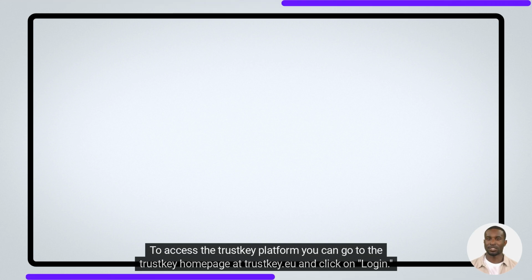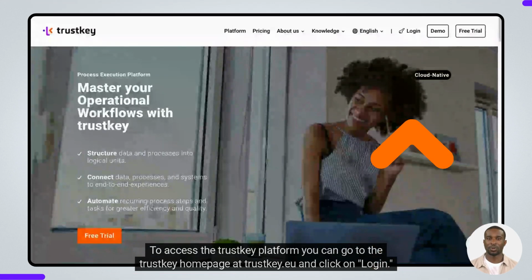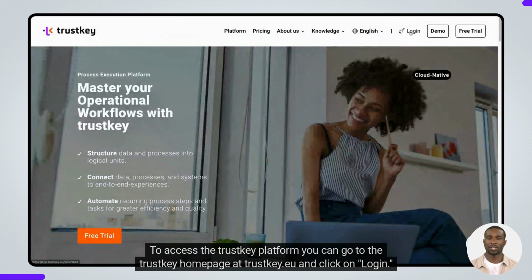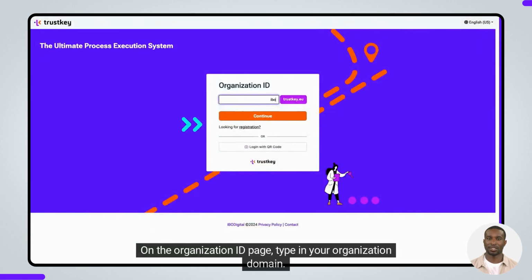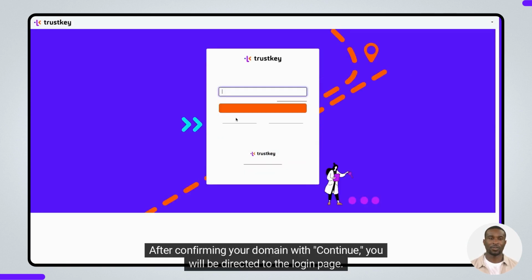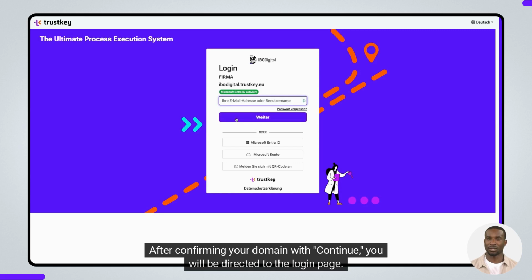To access the trustkey platform, you can go to the trustkey homepage at trustkey.eu and click on Login. On the Organization ID page, type in your organization domain. You will receive this domain from your administrator. After confirming your domain with Continue, you will be directed to the login page.